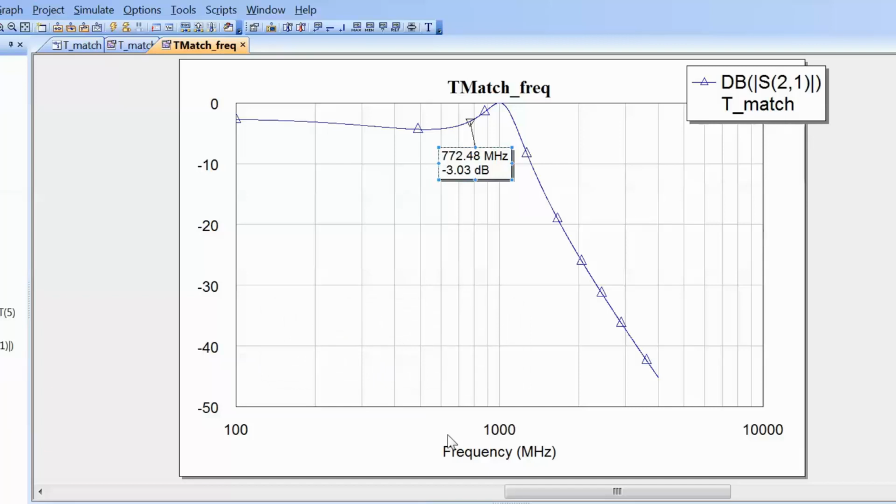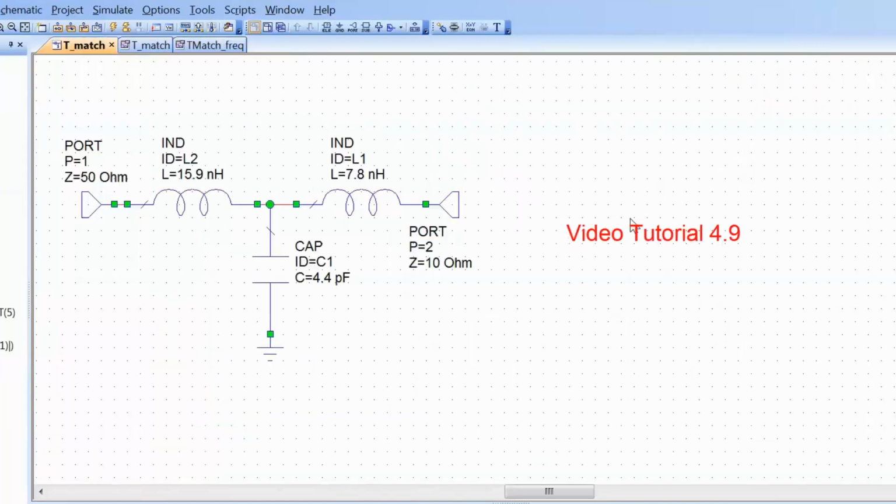Now, how does this frequency response compare to the frequency response of an L-section matching? Well, we had an example from another tutorial where we had a source impedance of 50 ohms and a load impedance of 20 ohms.